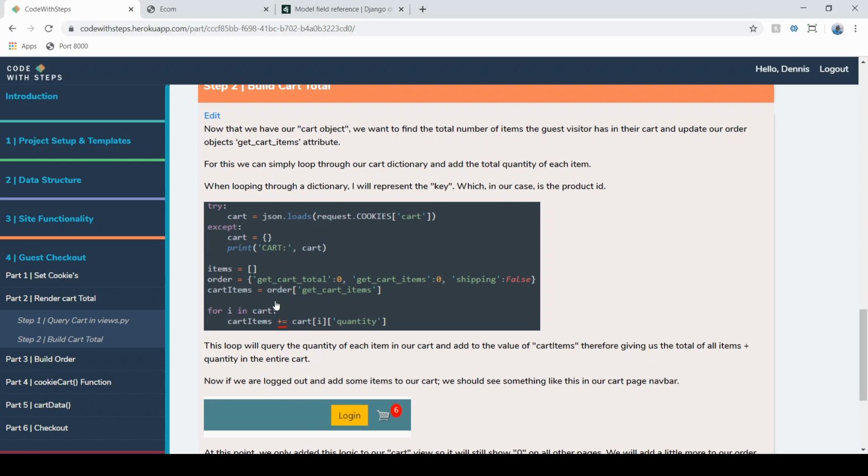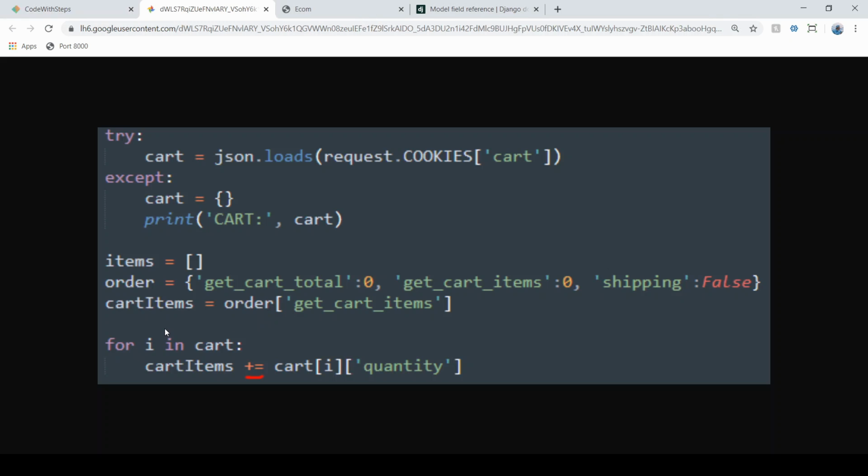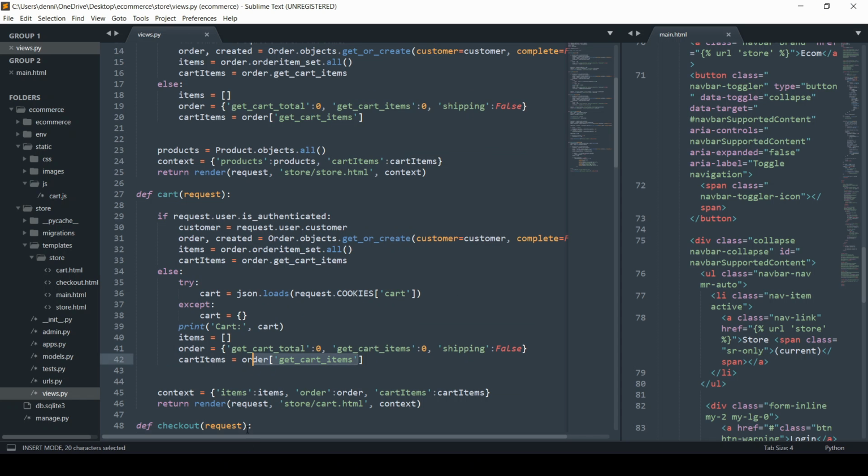Remember that we can loop through a Python dictionary just like we would a list, except on each iteration we're going to get the key. And in this case, the key is going to be the product ID. So we're going to access it this way, get the quantity, and increment cart items on each iteration. So let's write that, and we can do that just underneath cart items here.